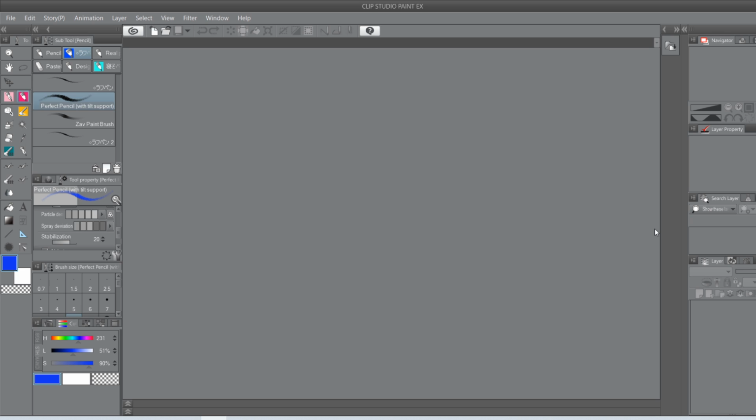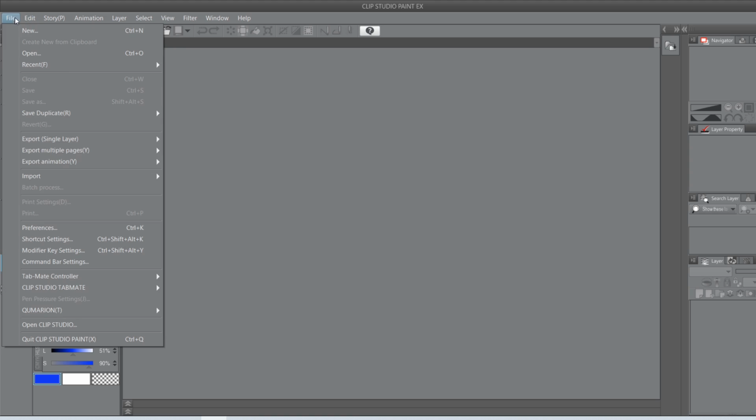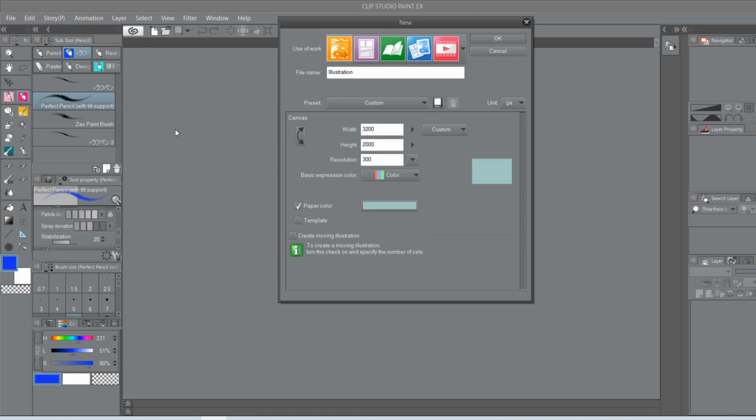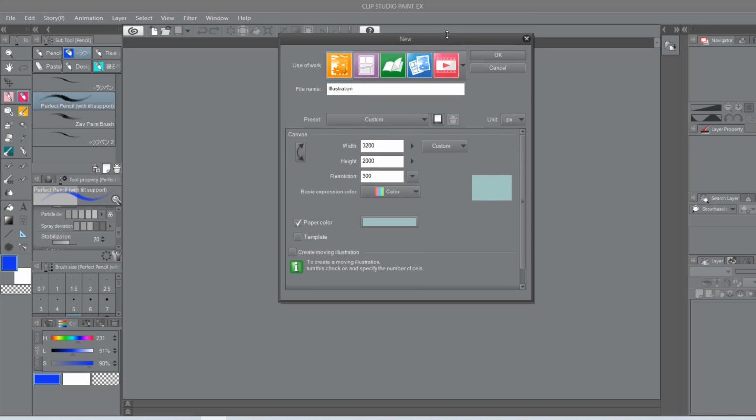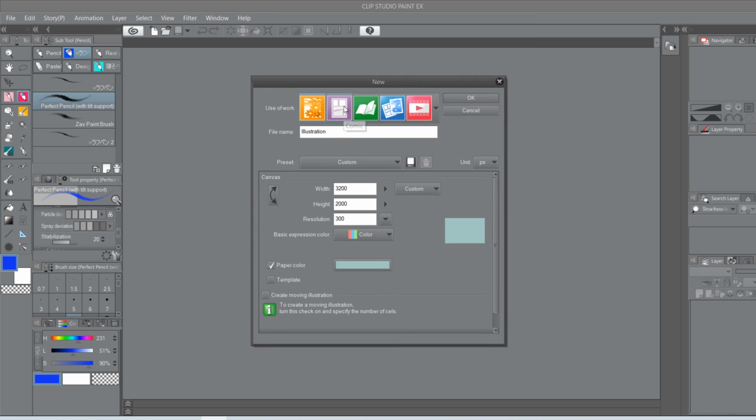So I'm going to show you how I walk through this. I'm just going to go to File, go to New right here, and it's going to pop up a little screen showing different preferences. On Clip Studio, you have options to pick if you want to do comics, or printing of something, and then they have animation. We're just going to stick to illustration because it's what we're doing today.